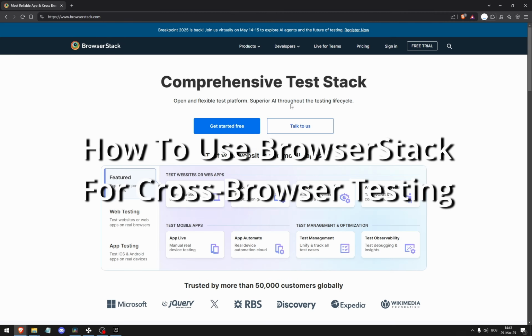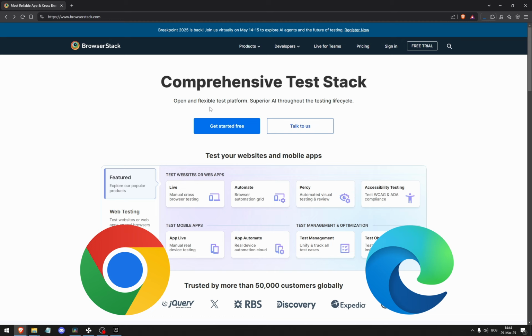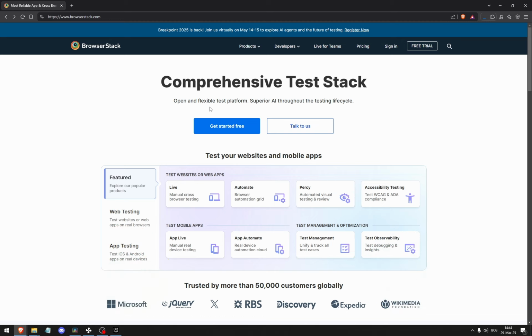How to use Browserstack for cross-browser testing. Browserstack is a cloud-based testing platform that enables developers to test websites, mobile applications across various browsers, operating systems, and real devices without the need for physical infrastructure.